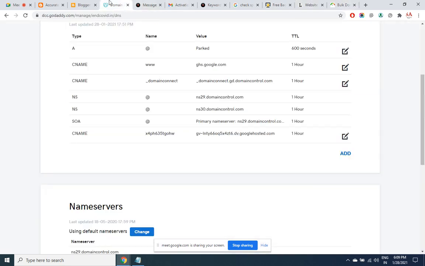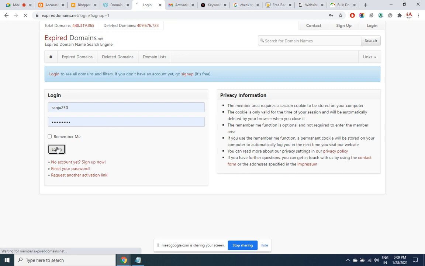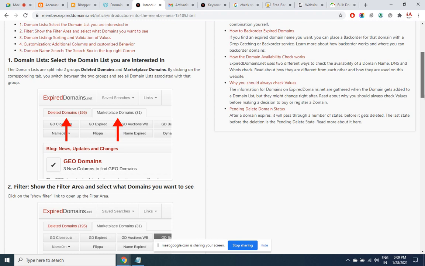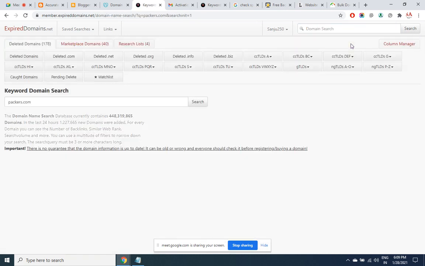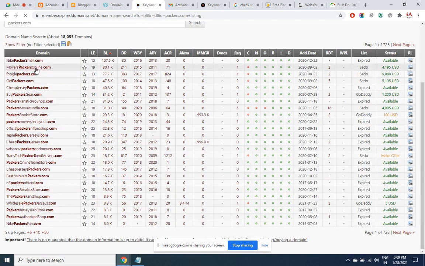Where is that? Expired domains. Okay. So I arrange it again. So like this, I get all the domains, whichever are available for a regular price. Check that.